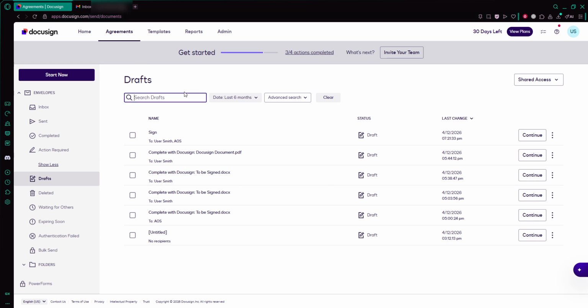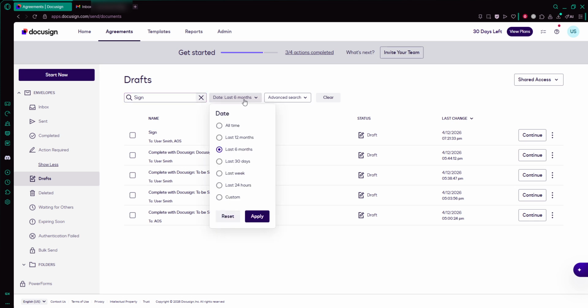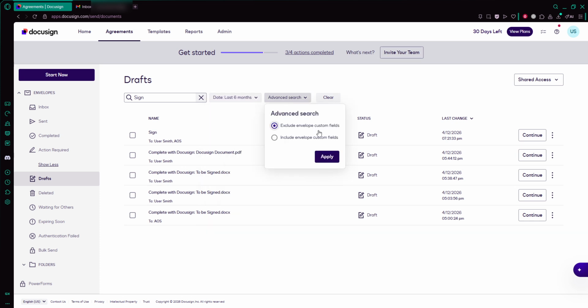If you're not sure exactly what to search for, or if you still see too many results, this is where filters become very helpful. Near the search bar, you'll typically find options to filter your agreements. You can filter by status, such as completed, waiting for others, or voided. You might also be able to filter by date ranges, such as documents from the last week or the last month. Choose a filter that best fits what you're trying to locate. For example, if you're looking for something that was recently signed, select completed and a recent date range. This helps you narrow down the list even further.